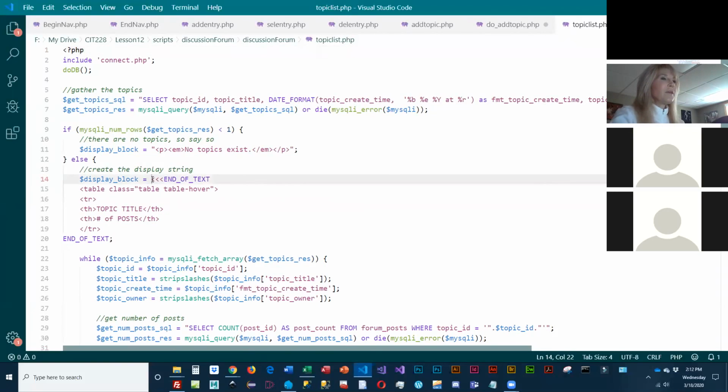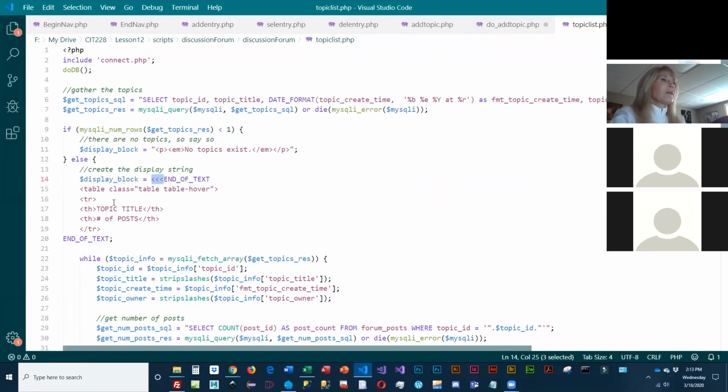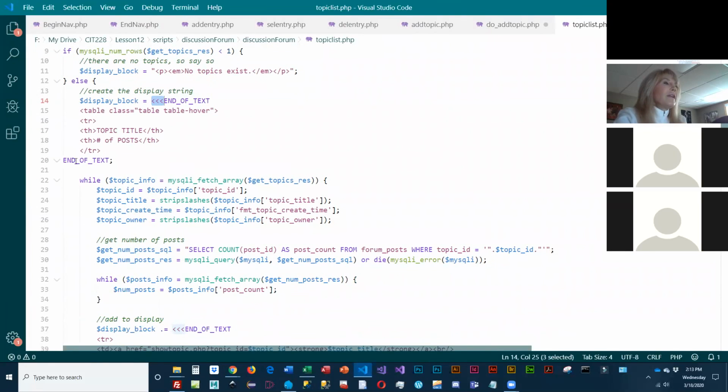Okay, so then here we get this little here doc again, where I've got a table with Bootstrap formatting. I have a row and I have 2 columns. In the first column, I made the heading topic title. In the second column, the heading is the number of posts. And you guys saw that. Okay, topic title, number of posts. You can tell that I have table hover on this. Okay, it is Bootstrap formatting. Okay, and then the here doc ends.